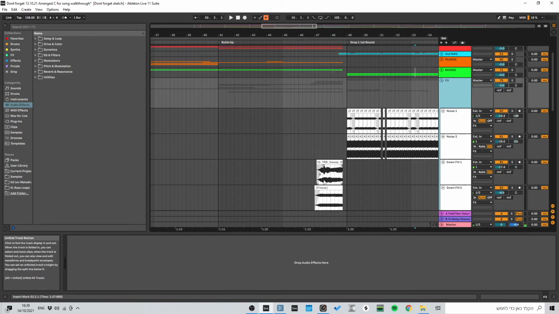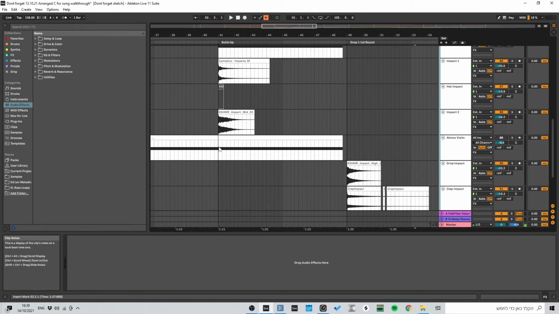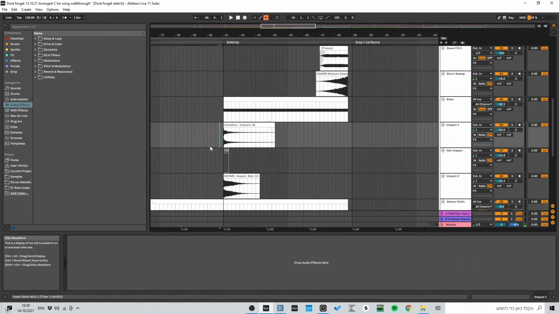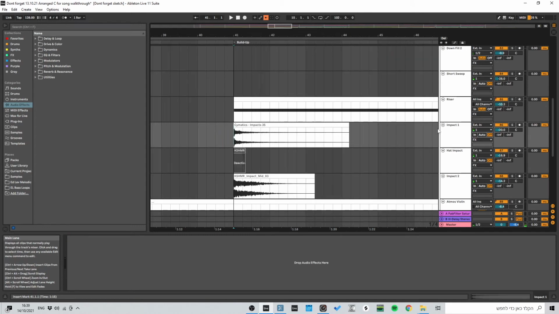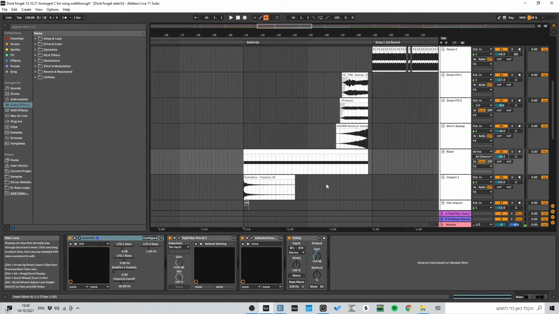For the FX, I used a lot of FX. The Atmos violin just keeps playing. I used impact at the start of the build-up. I used Cymatics and Kashmir. I synthesized the riser that I always use, almost always.